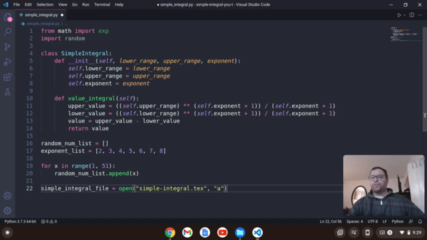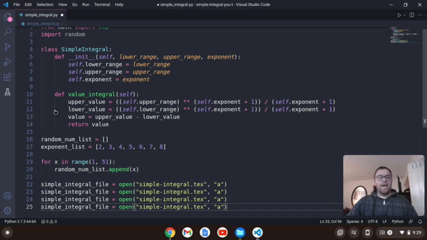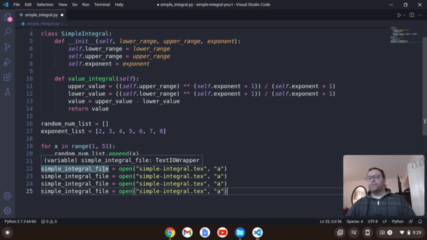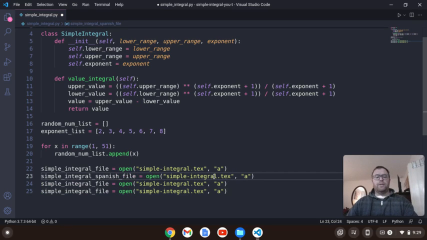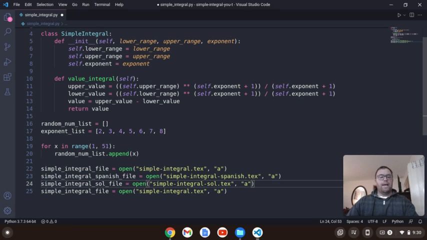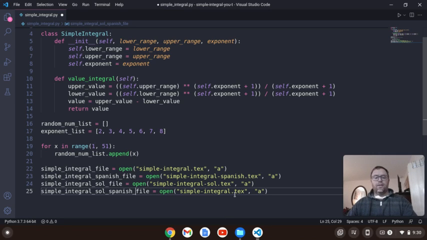And I'm going to do this for three other files. So I'm just going to hit Control C and then Control V, Control V, Control V, and then we'll name the other files. So I'm going to have simple_integral_Spanish_file. And that's going to be simple_integral-Spanish. And then I'm going to have simple_integral the solution file. And that's going to be simple_integral-solution. And then I'm going to do simple_integral_solution_Spanish_file. And that's going to be simple_integral-SOL-Spanish. Okay.